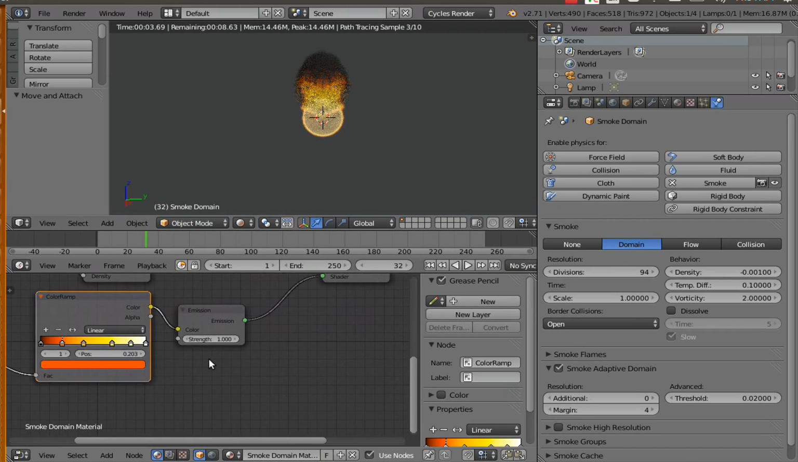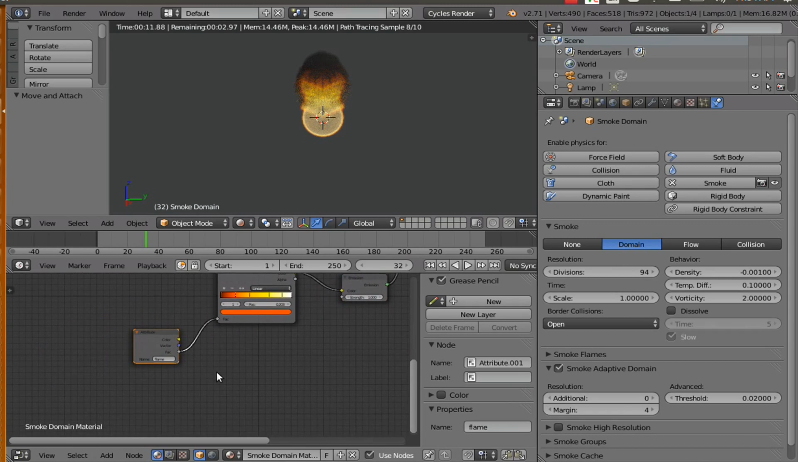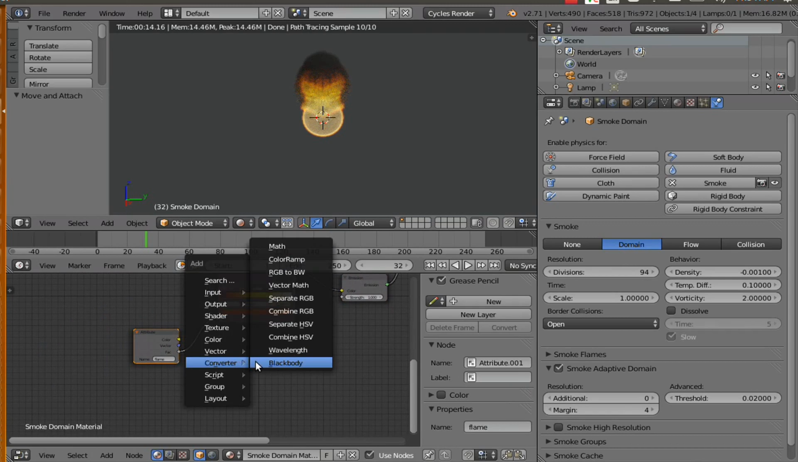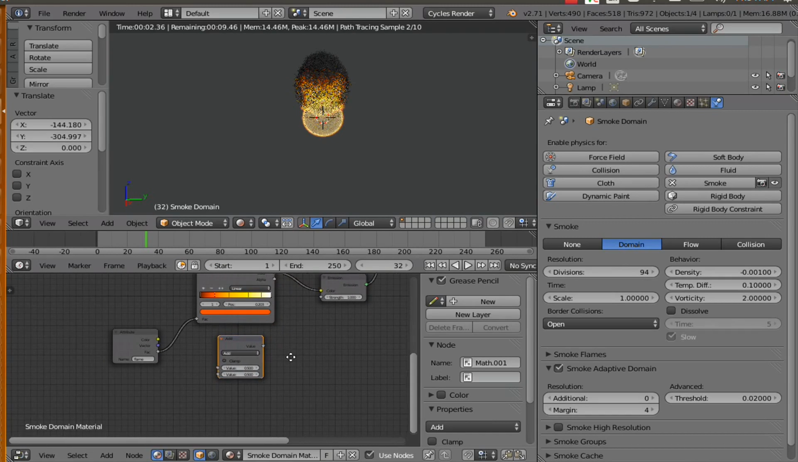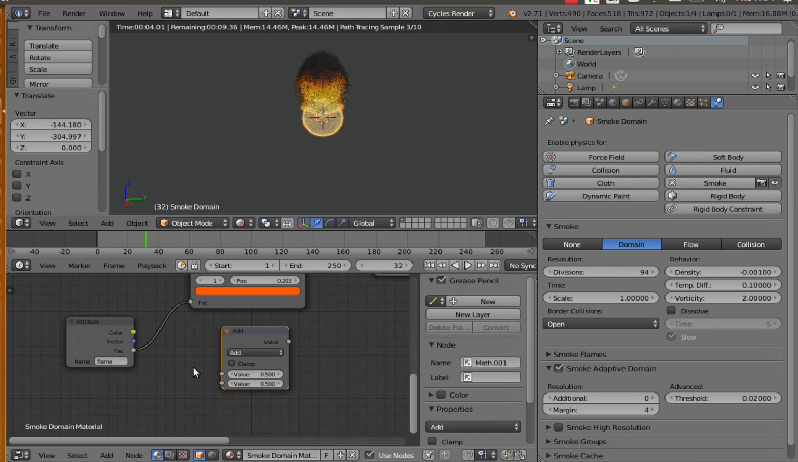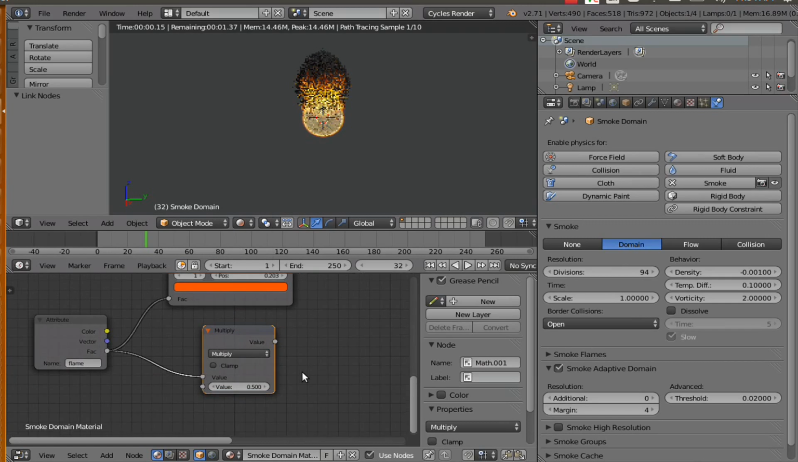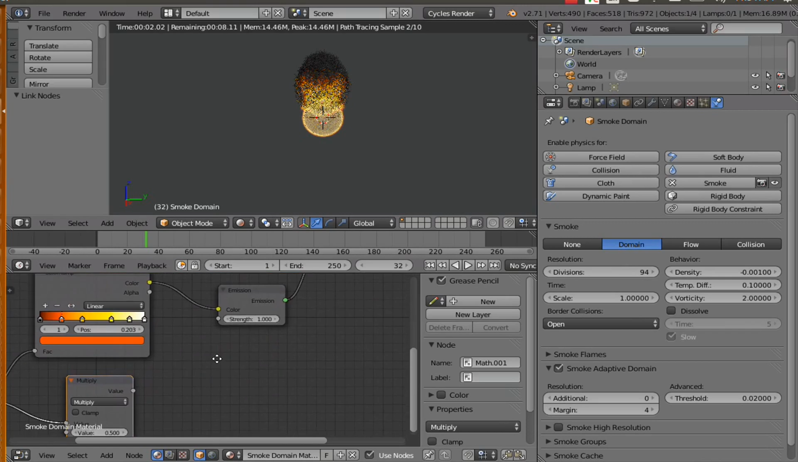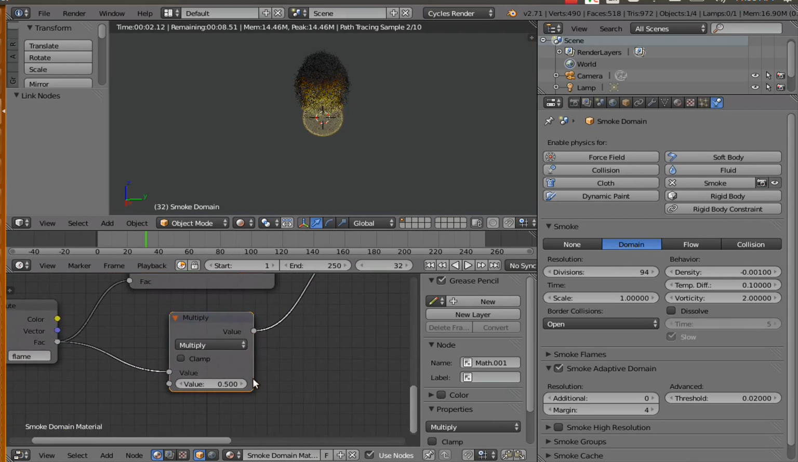Looks great. We want to be able to control the strength of the fire, so drag the attribute down, and we can go to converter, go to math, and we're just going to essentially do the same thing that we did with the smoke. We're going to bring the FAC to value right here, and then we're going to change the add to multiply by left clicking, and then bring the value to strength. Okay, and it's going to be kind of dark, and that's because we have it at 0.5.